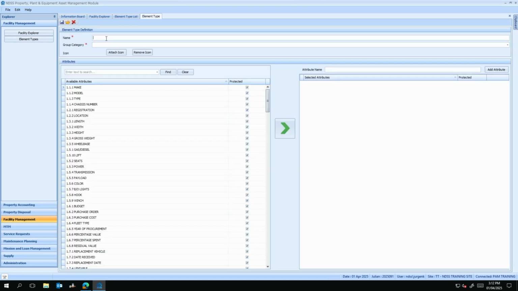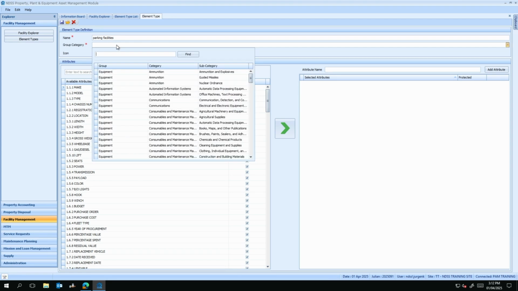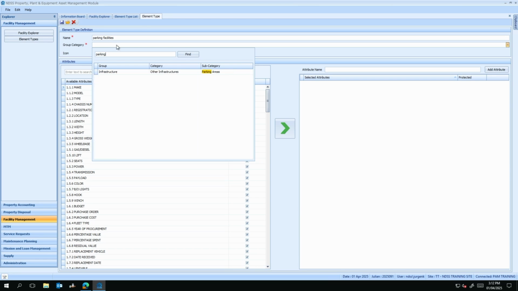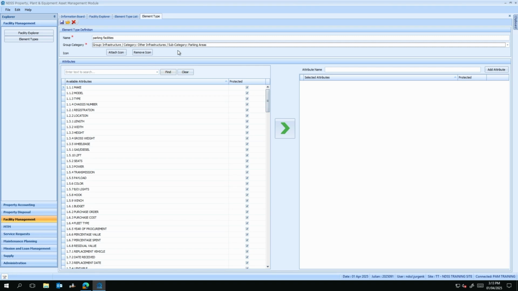I will add one new element type. Parking facilities. And the group category, as you can see, by default, it is opening up a selection screen. And by start typing text, for example, parking, it will find automatically, in this scenario, the subcategory. And I save.